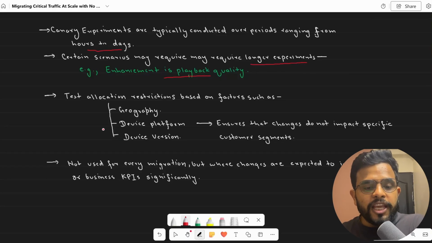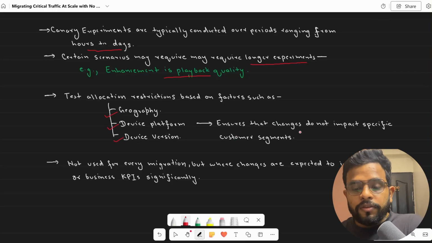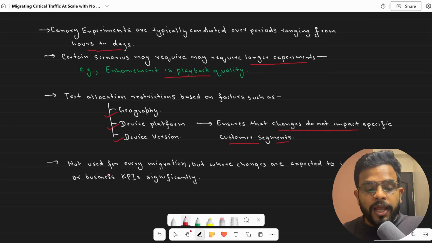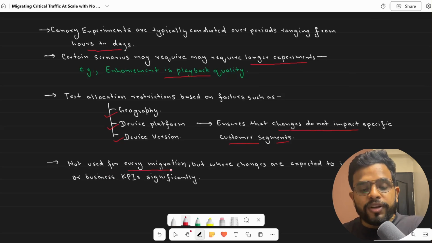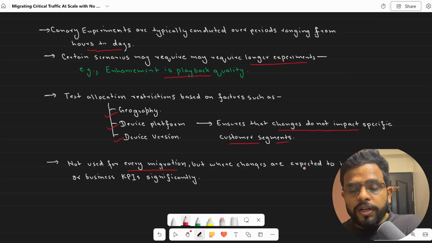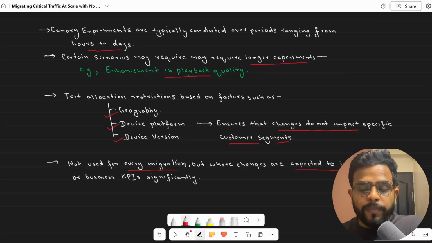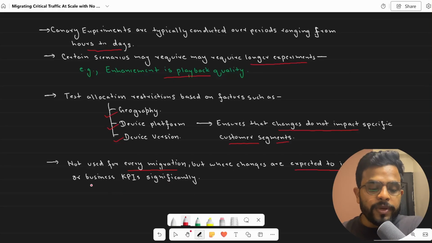Other than this, A/B testing also helps us. For example, the test group can be created based on geography, device platform, or device version. This ensures that changes do not impact specific customer segments. As I mentioned, in Netflix A/B testing is not used in every migration, but where the changes are expected to impact device quality of experience or business KPIs significantly.